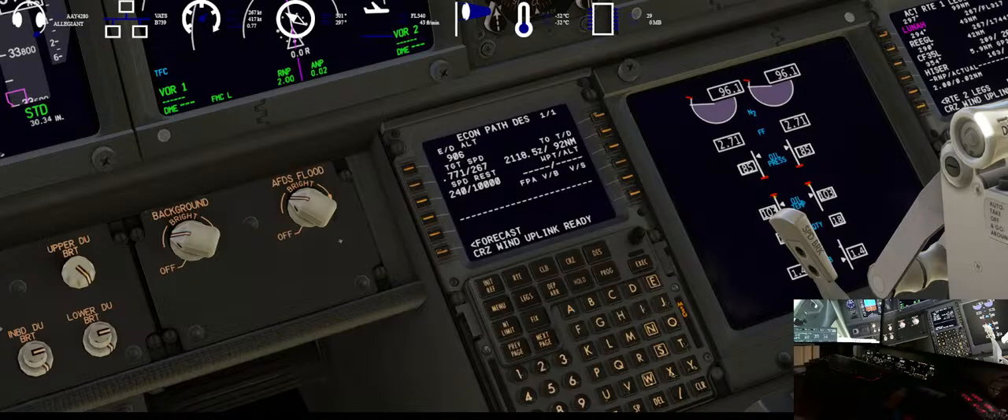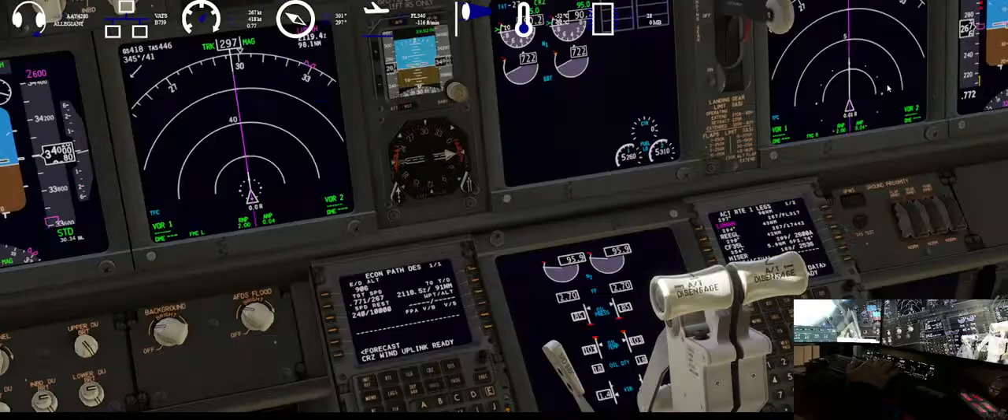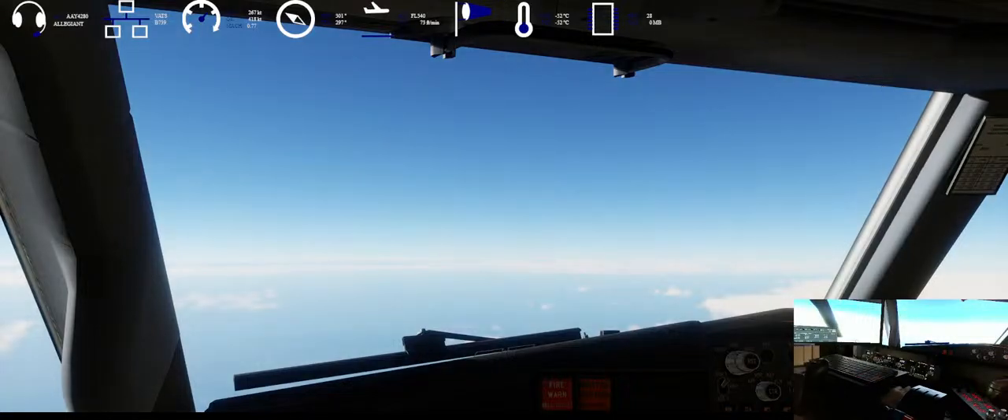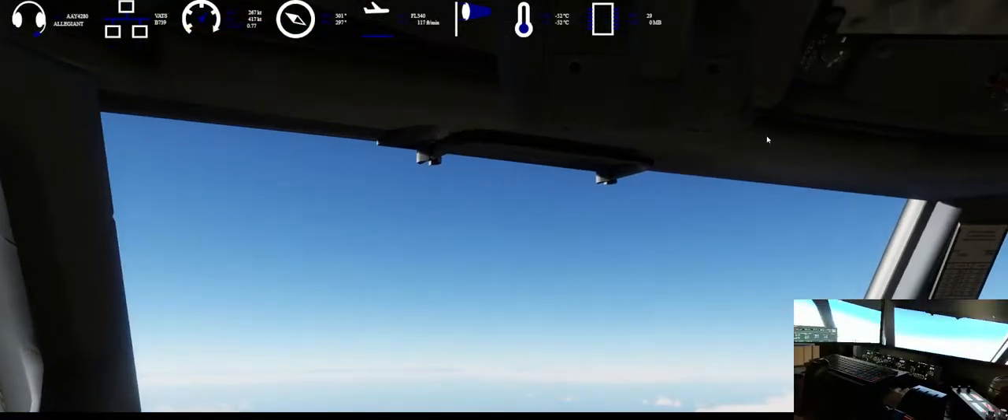Center, Bonanza 810 Alpha Charlie with you at 3,800 going for 6,000. Located about 5 miles northwest of Sawyer County. Request flight following. 810 Alpha Charlie. Bonanza 810 Alpha Charlie, Minneapolis Center, squawk 1251 and ident.